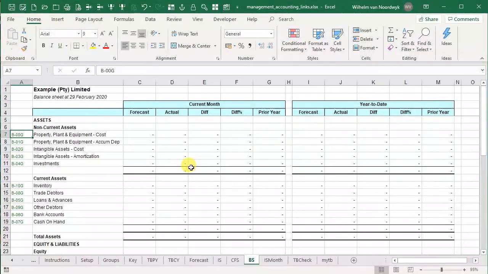The management accounts template has a column for forecasted amounts, a column for your actual results for the current financial year, and a column for your prior year financial results. And that's for the current month as well as year to date. So to populate these amounts, we basically need 3 separate trial balances. And these trial balances contain the account balances for the applicable period.